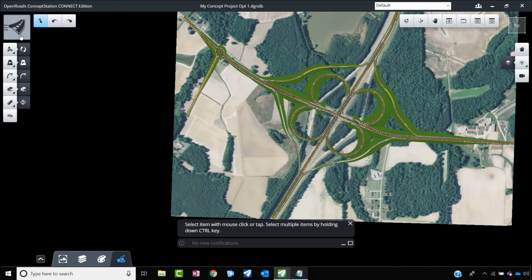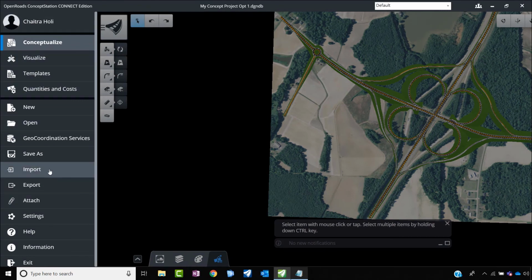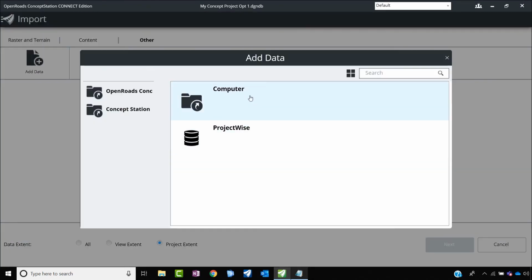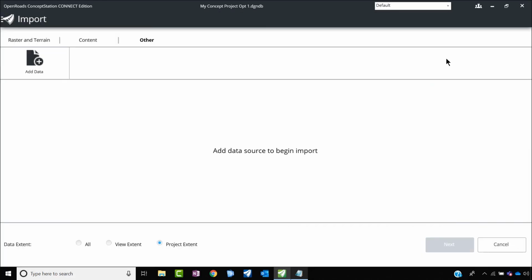In order to import the data, you could make use of this import tool and select other and select this add data. Choose from the respective path folder what you have, maybe an alignment which you might have done in InRoads, GEOPAK, or the OpenRoads that can be brought into the OpenRoads ConceptStation. The reverse also holds good.